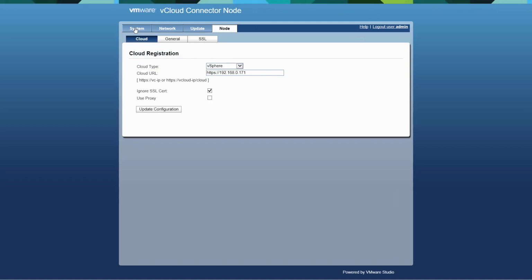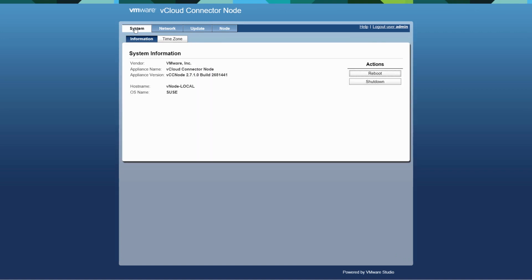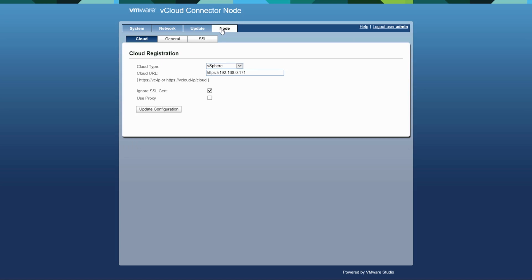Let's take one more quick look at it just to make sure we've covered all the bases. So system, vCloud vNode local. Like I said, the host name I normally set right on the console of the virtual machine. That's the network. This is stuff we set up when we actually deployed the OVF. The node itself is the one node connects to one cloud, as we saw. So in this case, the node connects to my vSphere cloud, and that is all there is to it.